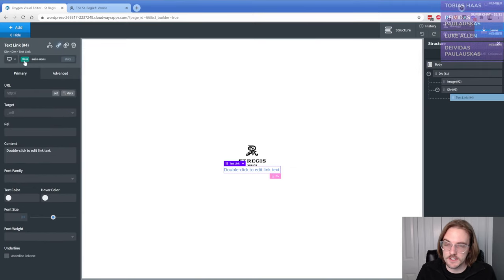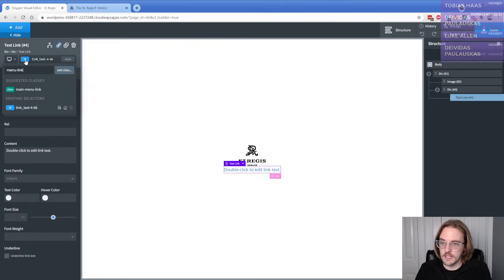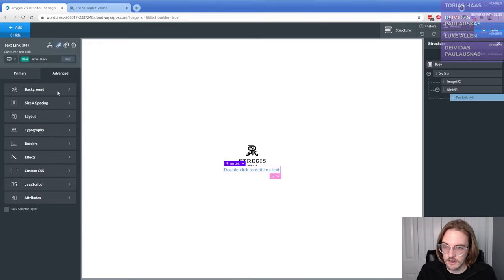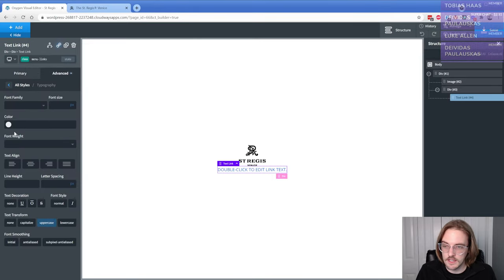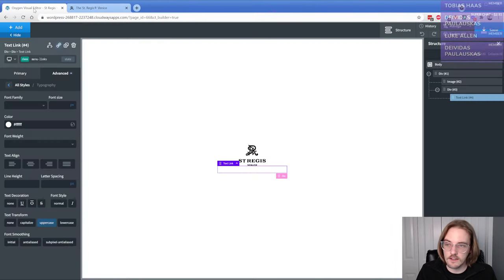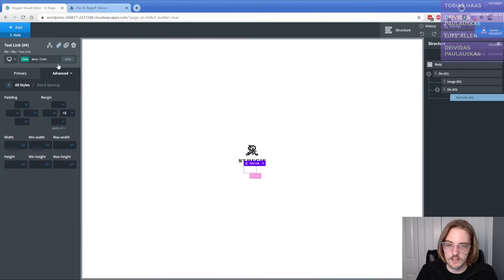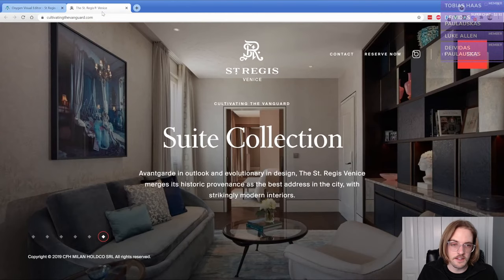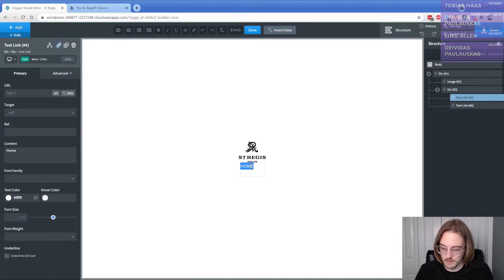Okay, so then this text is going to be not main menu, I'm gonna go with menu links. Then this, let's see, typography will be uppercase. Then the color is gonna be white, because right now we won't be able to see it, which is fine. I'm gonna change this to say home. I'm gonna add some margin, and then we will duplicate it, and we're gonna say, I don't know what the other one was, contact or something like that. Contact and reserve now. We'll go with reserve now.